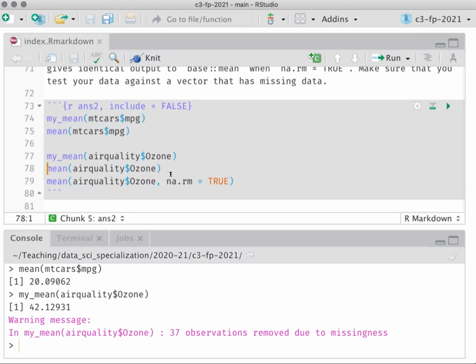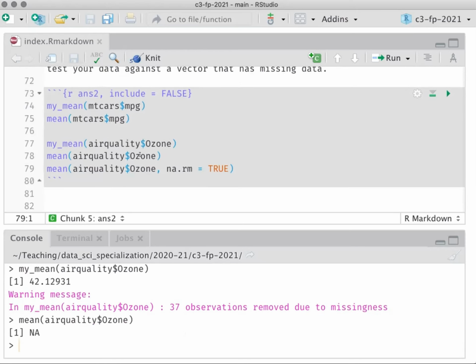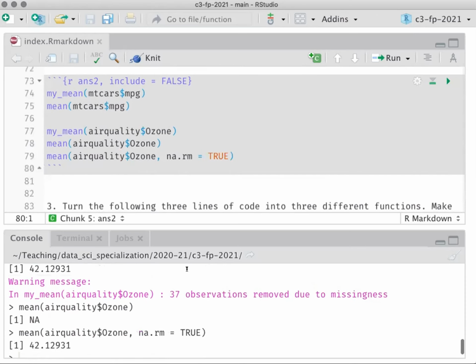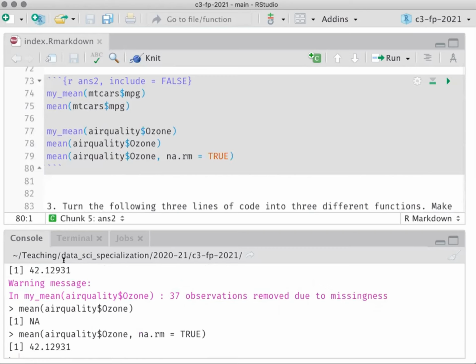Okay, so I can call mean on that with base, and I get nothing. If I call mean with na.rm equals TRUE, now you can see the values are the exact same. Okay, so that's pretty good, quick check that my function is doing what I expect it to do. All right. Any questions on that?